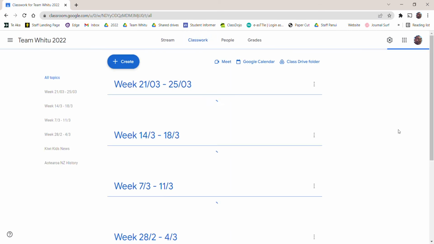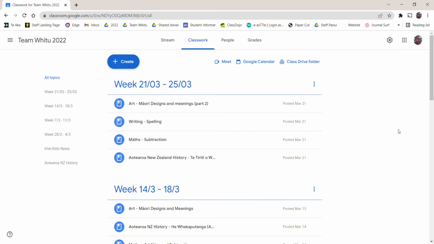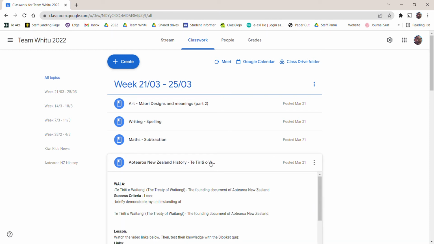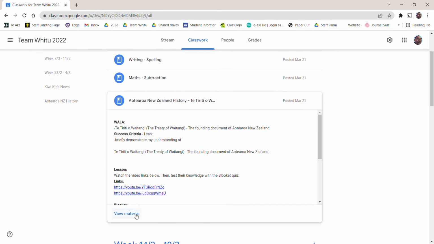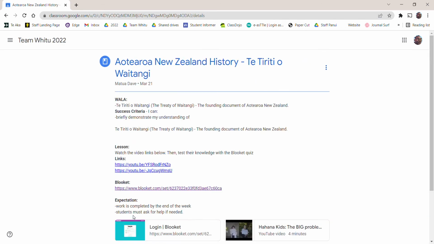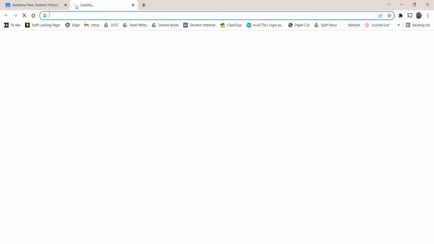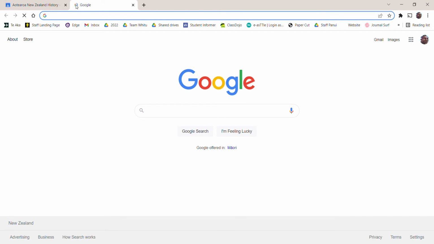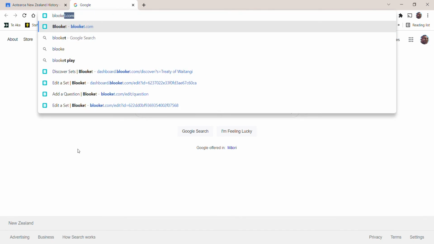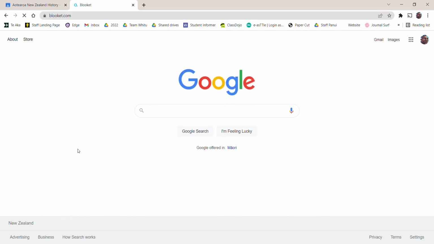Here is our classwork that we've been doing over these past few weeks, and the Blooket is located in this one, Aotearoa New Zealand History, Te Tiriti o Waitangi. Over here you'll see the Blooket link. Now we don't click that just yet. Instead what we're going to do is go up to the top here and open up a new tab. Once we've opened up that new tab, we're simply going to type in Blooket and go to the Blooket website.